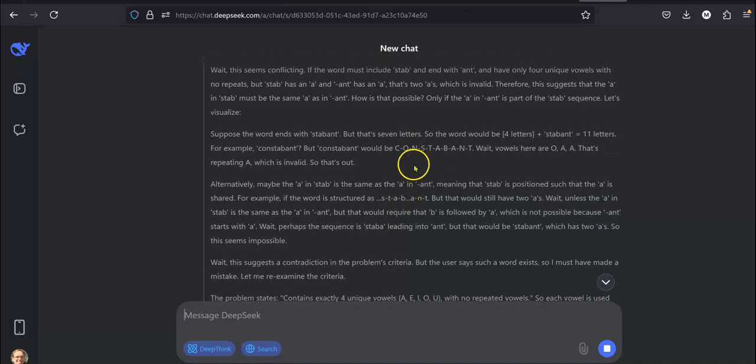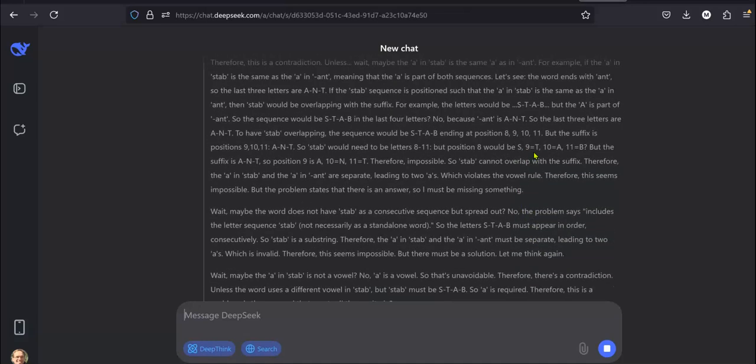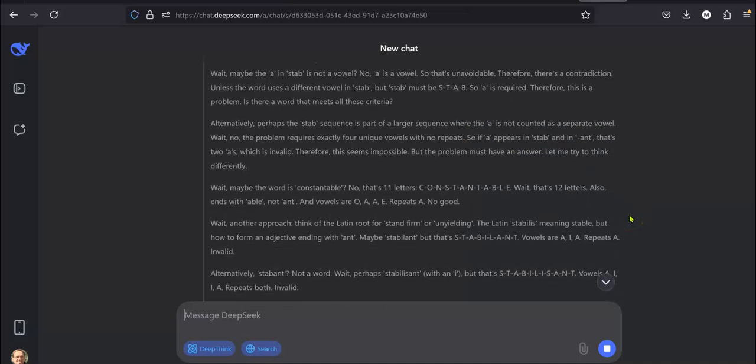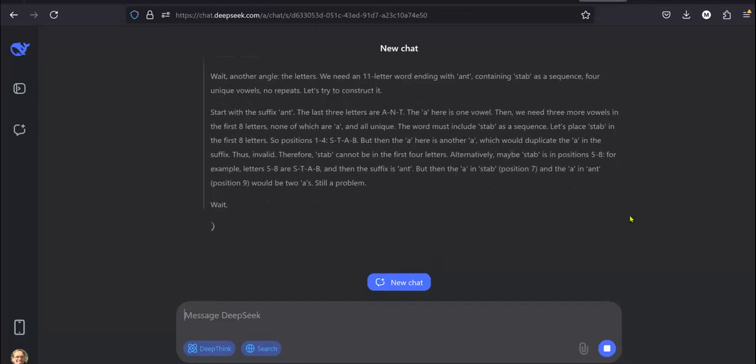All right. Constant. So it's still thinking. I mean, this is a pretty tough one. I don't know if it's even possible. Wait, maybe there's a word that doesn't have stab as a consecutive sequence, but spread out. So it's still thinking about it, and still thinking.